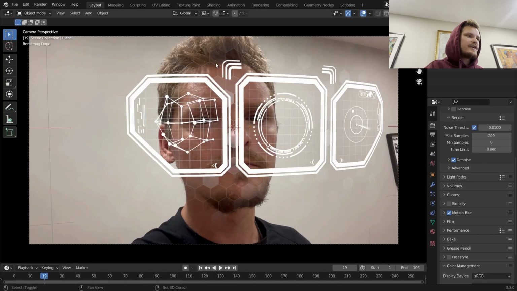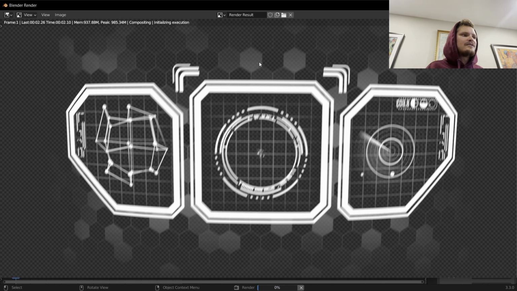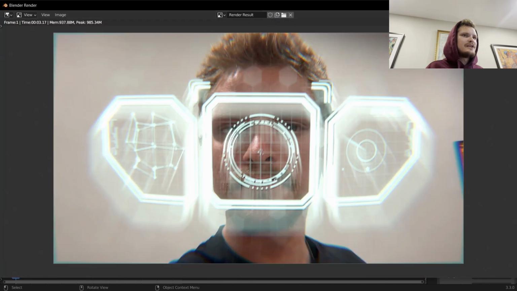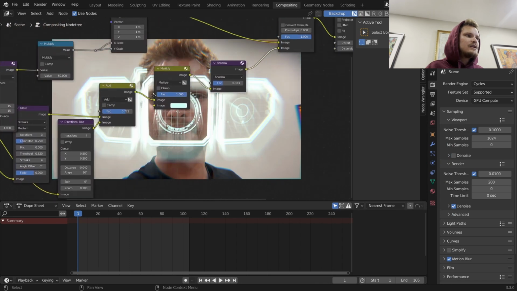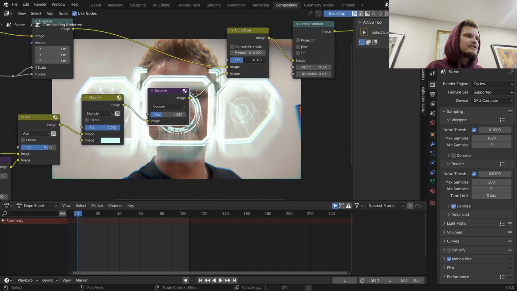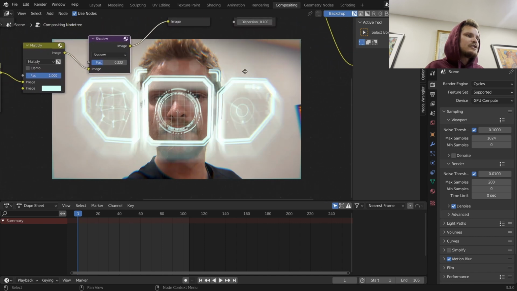So let's go to a different frame where it's facing me. Render that out. It's going to do all the compositing tricks, and there you go. Again, I guess we could also make it a bit transparent. So let's see. Yeah, this is how much the HUD is there. Maybe we'll make it like 70% there. That already helps a lot.